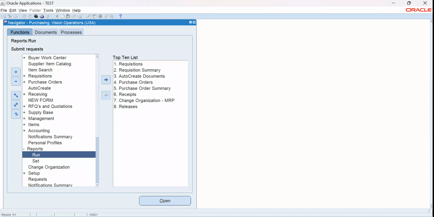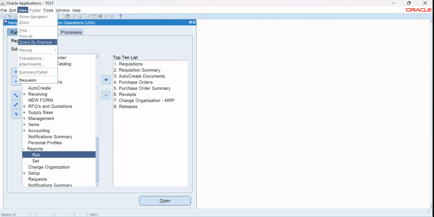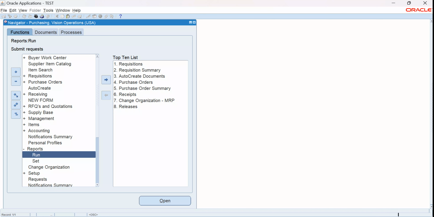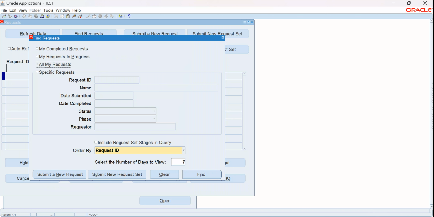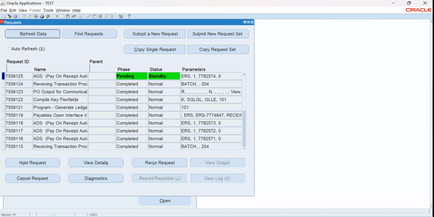To view the request, click view, then request, then find the request. So here the receiving transaction processor request is completed. After that, it will initiate Pay on Receipt Auto Invoice.